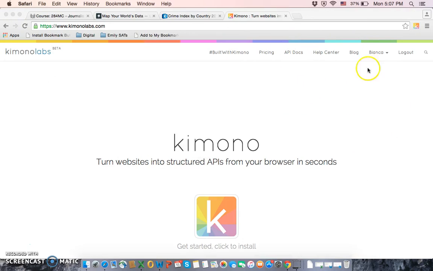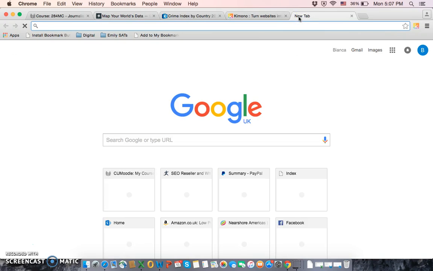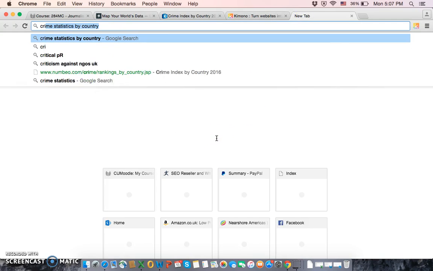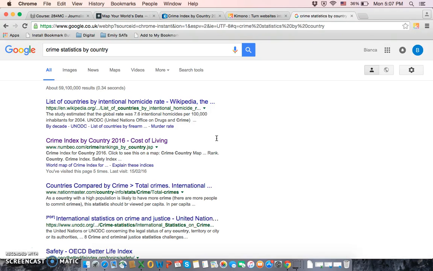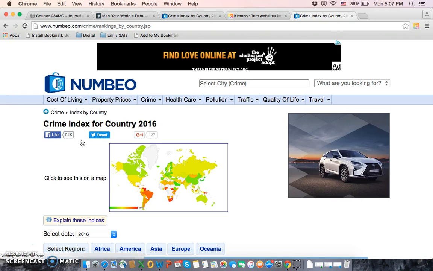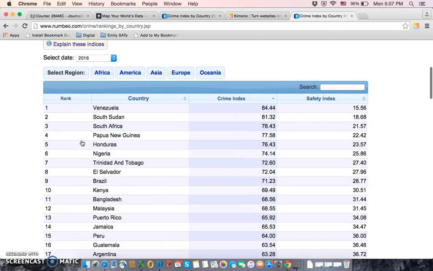All right, I'm going to continue in Chrome just because it's the easier option. The next thing I need to do is find some data to use. So I'm going to go into Google and search, in this case, for crime statistics by country. When you're looking for data, it's important to have some kind of geographical reference to work from. It's also important that it's in a format that Kimono or another data scraping tool can use. The nice thing about this particular option is that it's very clear and very simple and therefore easy for Kimono to use.